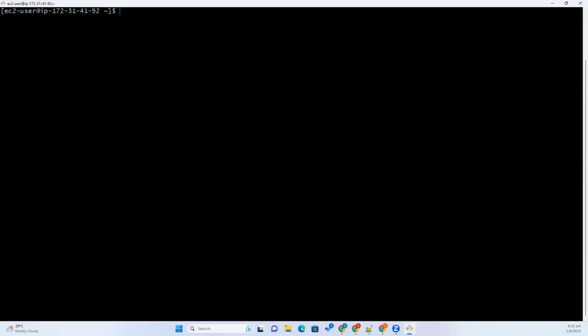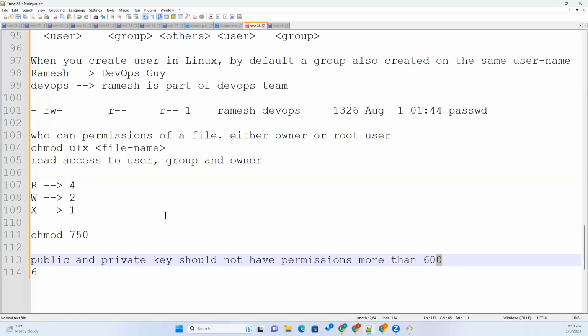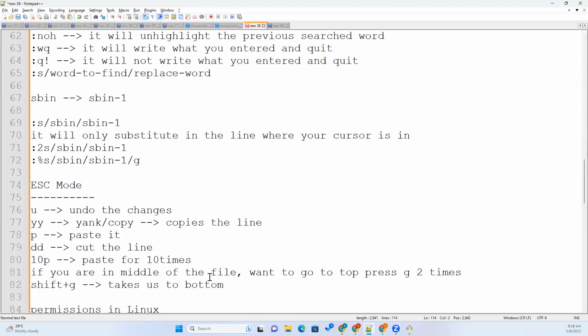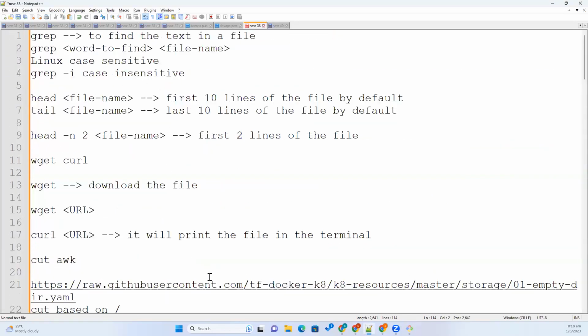So this is about the permissions. This is a very important topic, both for interviews as well as while working. Just practice this. Practice these numbers also. Try to remember: read, write, execute, 1 to 4. So yeah, this is about the permissions. We can stop here today.